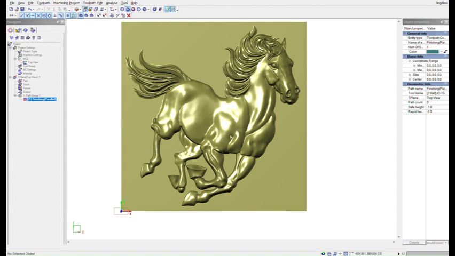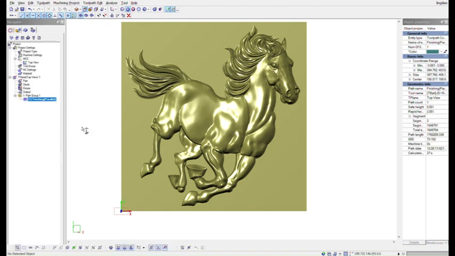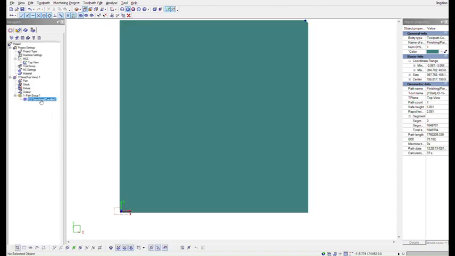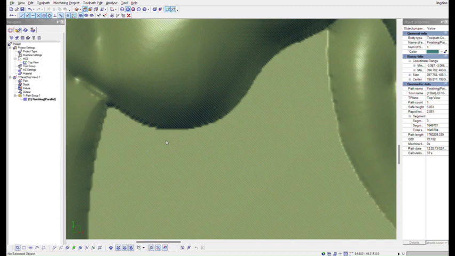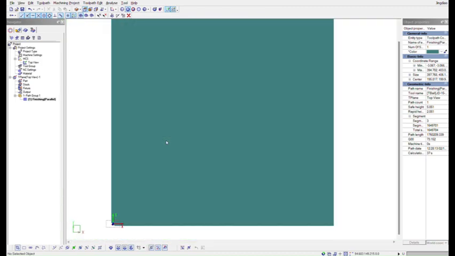Okay, and it will take some time. Let us see after that what it is going to be. Okay, almost finished. 37 seconds. And then okay, now the tool path is created. You can zoom in and check how it's going. Okay, no problem. And then you are going to export that tool path.